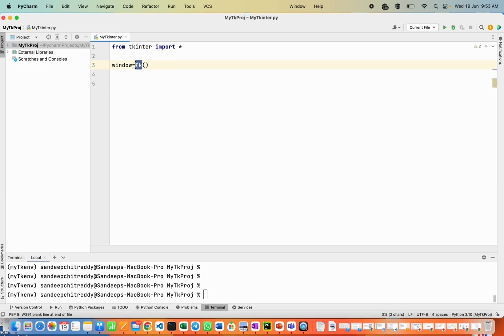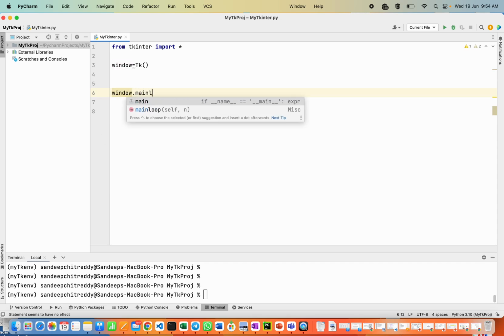And this Tk is a class. So when we are writing this line, we are instantiating the Tk class and creating an object, and thereby creating a window which is a container which holds all the widgets which we are going to discuss soon. Once we have done this, we can invoke a set of widgets here, and finally we need to close this by typing window.mainloop.